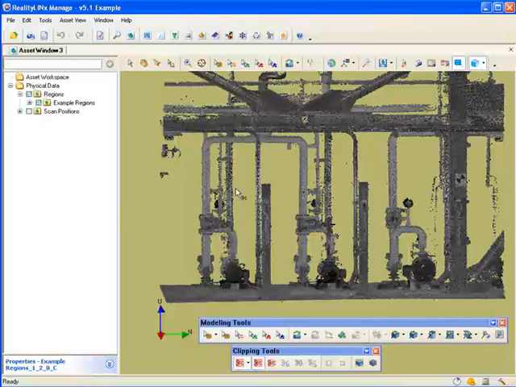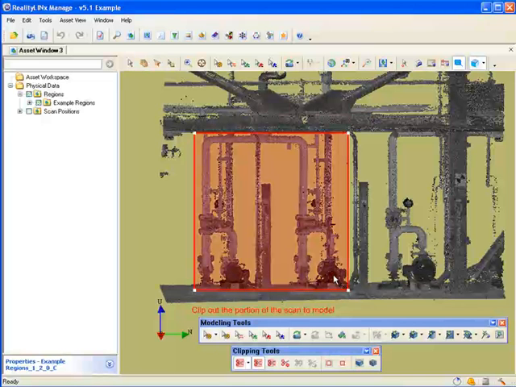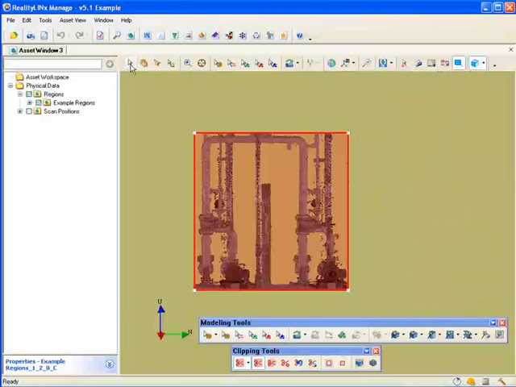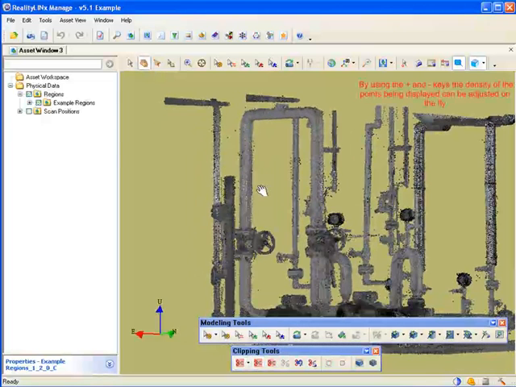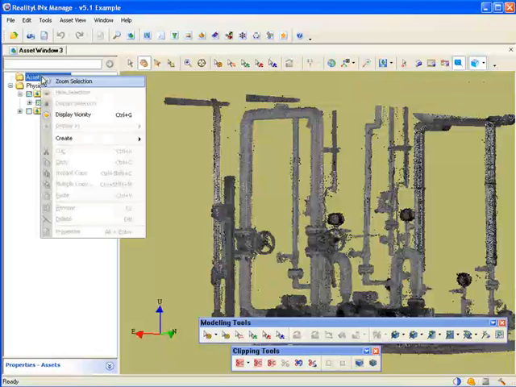Using the clipping tools, we'll draw out a rectangular box, and we're going to clip the point clouds outside of this area so we can better see what's inside the clip region. We're going to start some modeling of the pipes in this area. We're going to do this by using an assisted modeling tool.